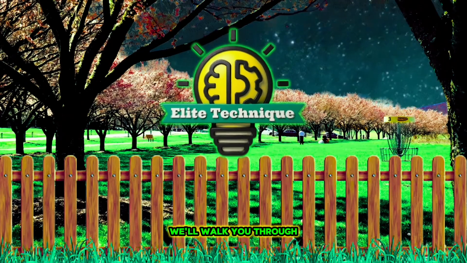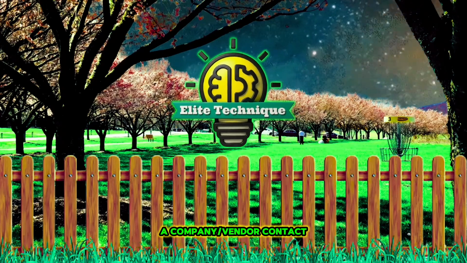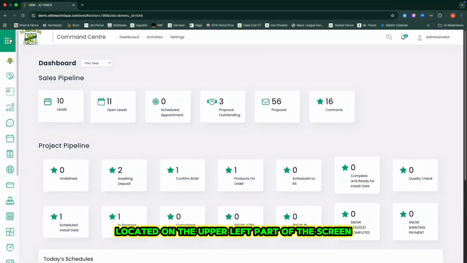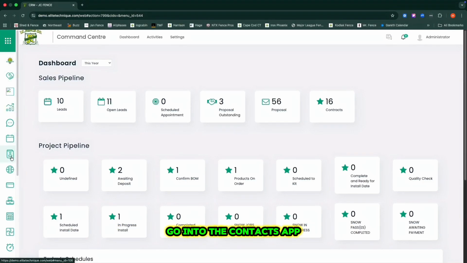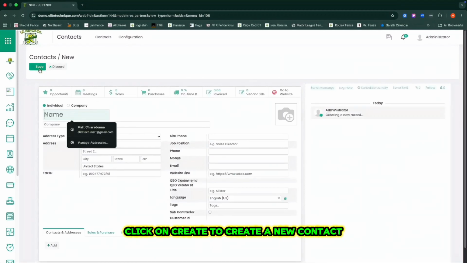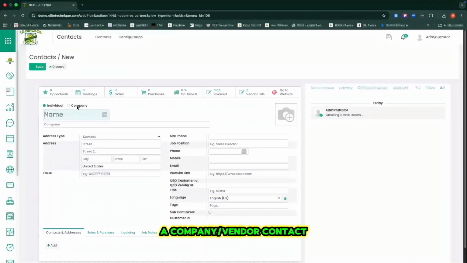In this session, we'll walk you through how to create a company/vendor contact. Let's get started. Click on the 9 dots located on the upper left part of the screen. Go into the Contacts app, which is the little book with the bust. Click on Create to create a new contact. Today, we will create a company/vendor contact, so click on Company.